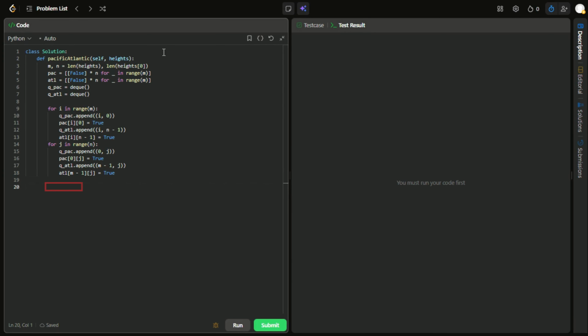Now we start the Pacific BFS. This loop runs while Q_pac has cells. We pop cell (i,j). We know it reaches the Pacific. We'll try to walk uphill to neighbors that can also reach it. We loop through the 4 directions: down, up, right, left. This is O(1) per cell. We compute neighbor coordinates ni and nj.